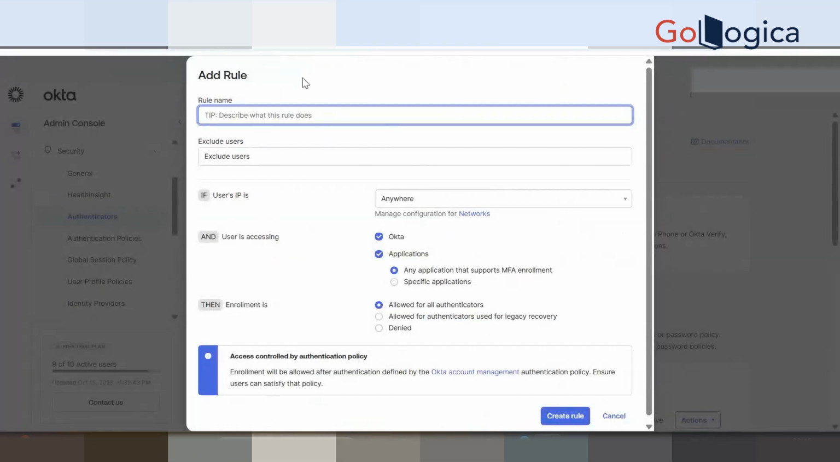Now every policy comes with a rule. So let's create the rule. Policy, test policy rule. Test policy 2 rule.